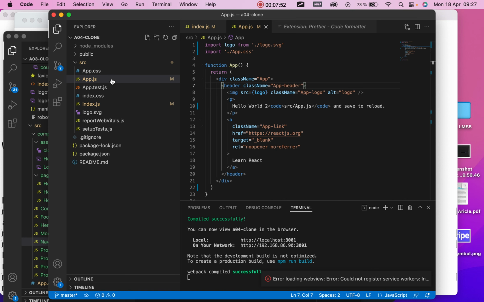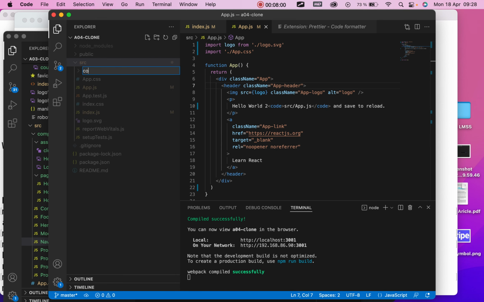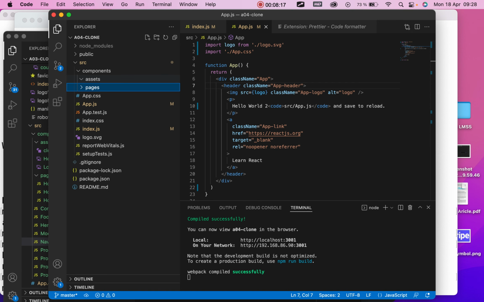Very good. So now I'm going to start to build this app. I'm going to make some components. So I will want a folder called components, and in that components folder I will want to have assets to put some images, and I will also want pages for components that are pages.